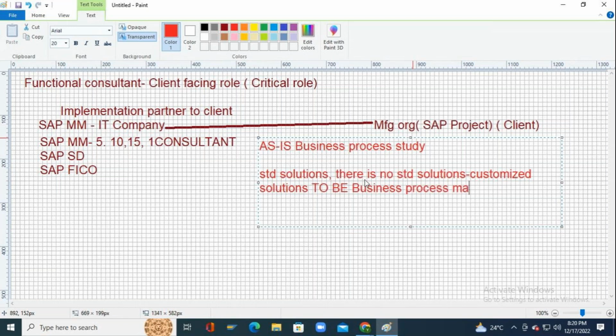Process mapping phase. So as a functional consultant, this is the first and foremost activity which I am going to perform.